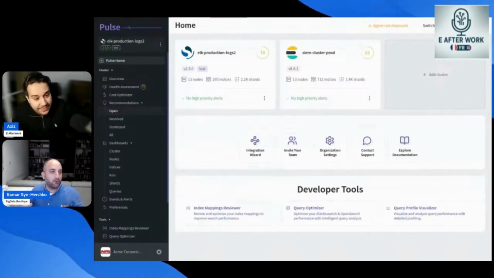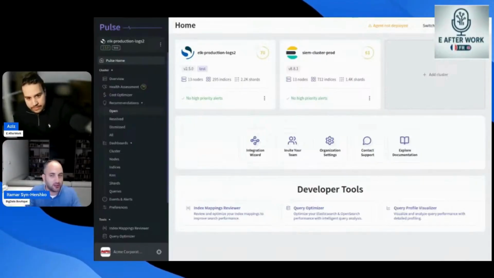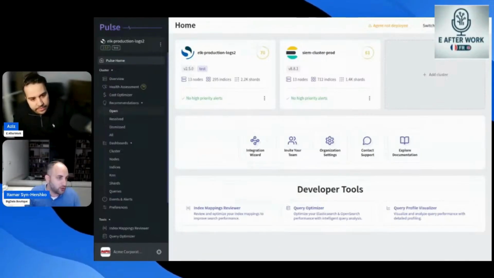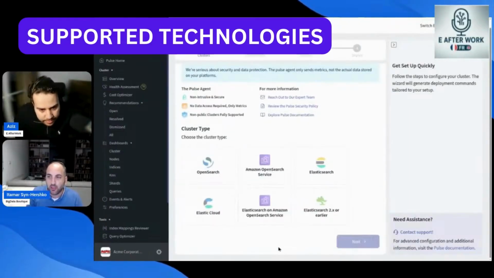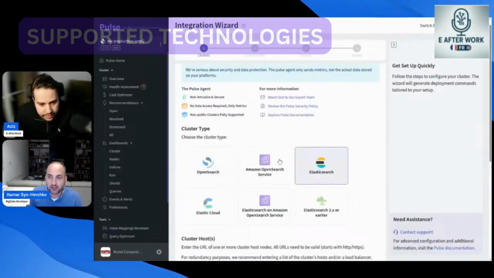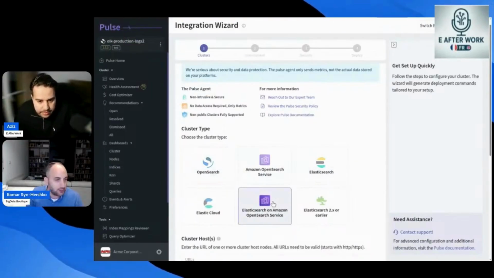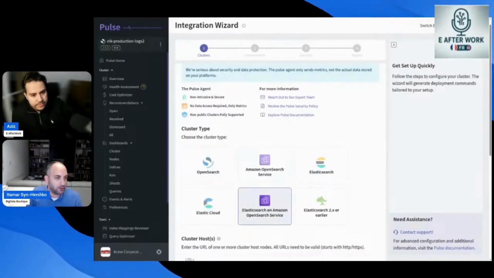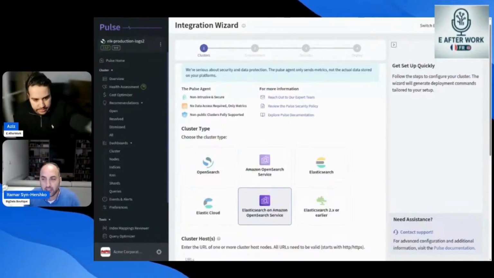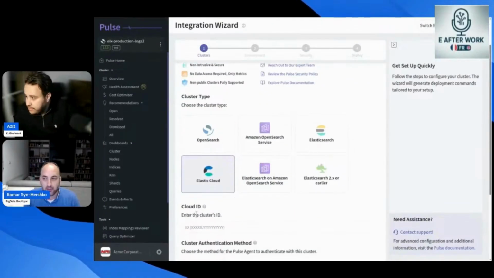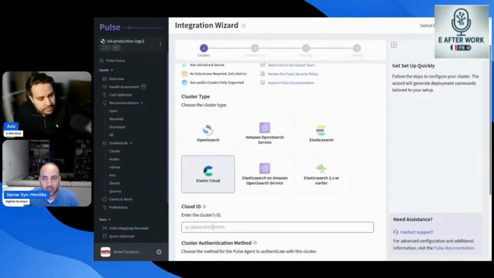The concept of what this platform does is it's a platform essentially. So Elasticsearch and OpenSearch we support right now. By the way, in this integration wizard, you can see everything that we support. OpenSearch, Elasticsearch, Amazon OpenSearch, and Elasticsearch. So basically, it's Amazon OpenSearch Service, and then Elasticsearch older versions are still running on it. So we support it. We support Elastic Cloud. Then we ask you to fill in the cloud ID.